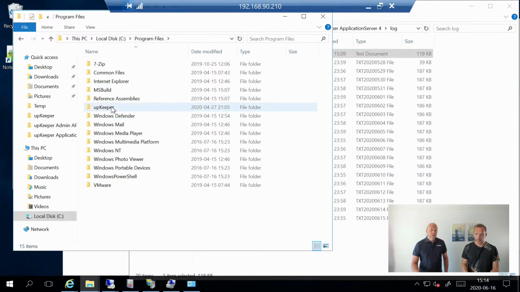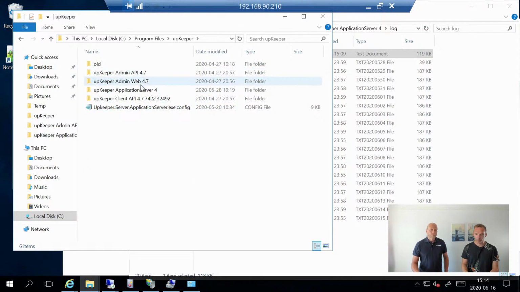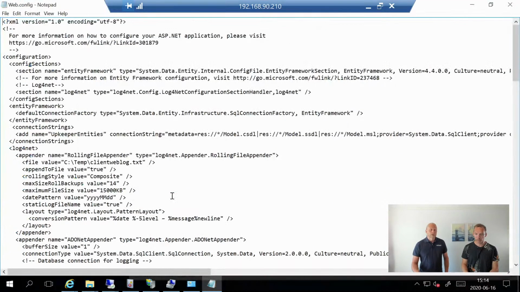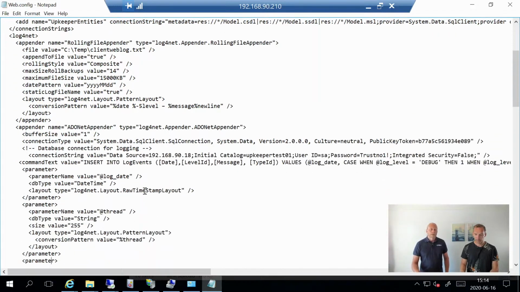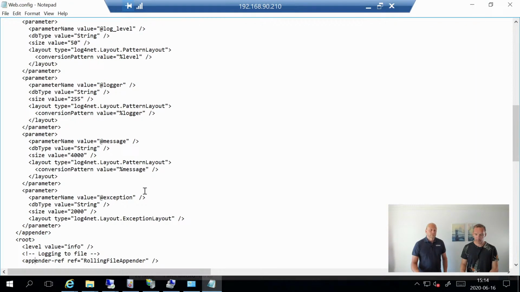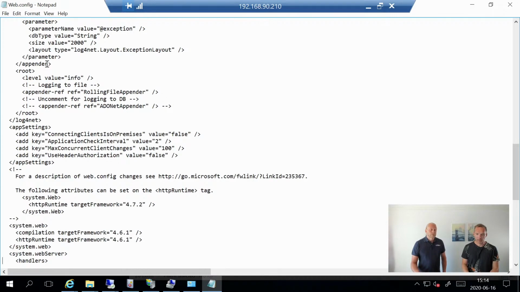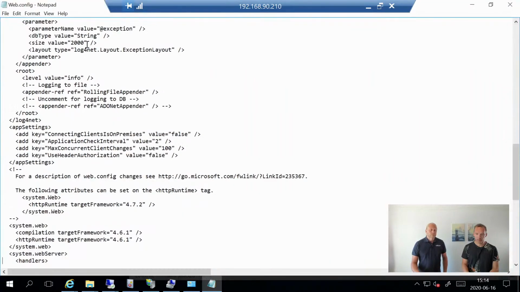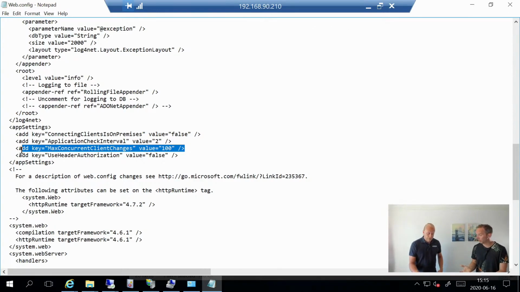Where do we change it? I know lots of you know it, but we have support cases with this sometimes. Now I am in the upKeeper client API web.config. Scroll down and we have some app settings. And here we have max concurrent client change, which is 100. So it will only deploy 100 at once. If I change it to 1,000, then it will be 1,000.